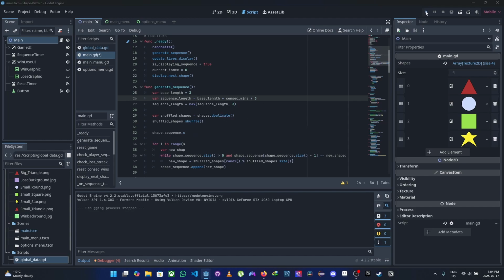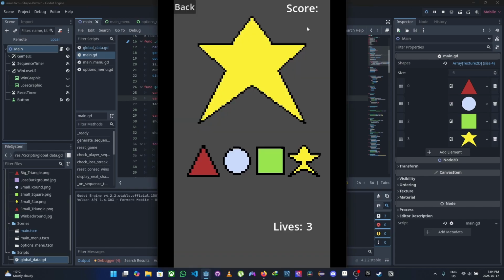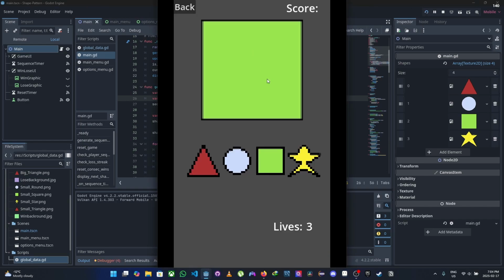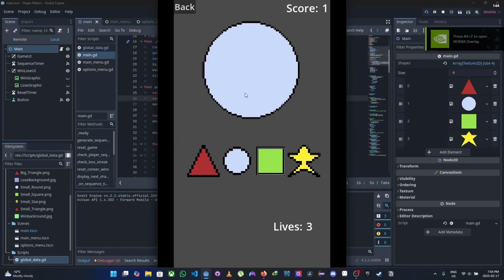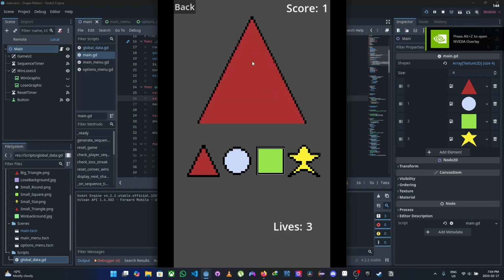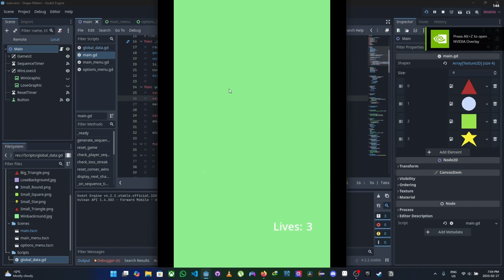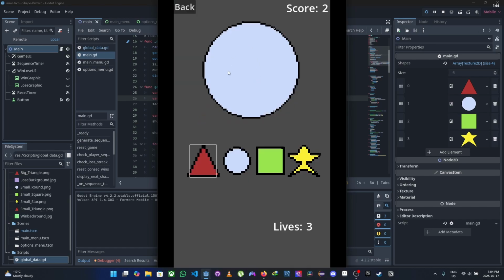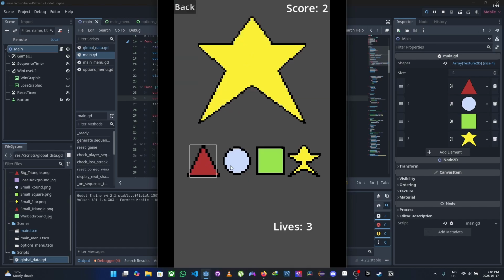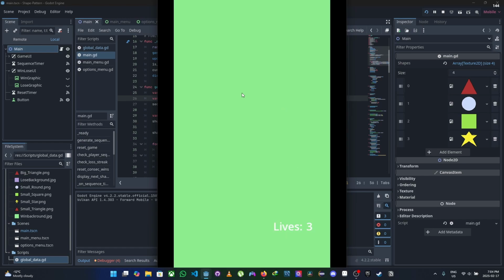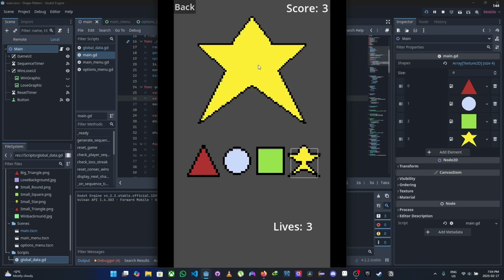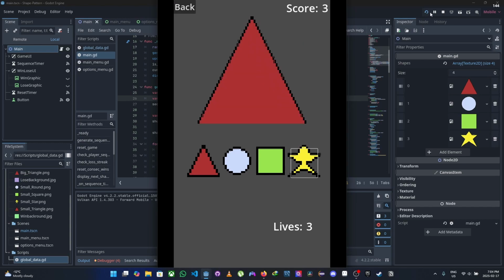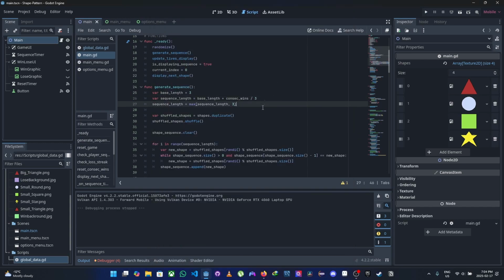So now let's play it and see. So star, circle, box, star, circle, box. That's a win. Circle, star, triangle. So circle, star, triangle, triangle, circle, star, triangle, circle, star. So that's my 3rd win. So the next one now should be 4 shapes. 1, 2, 3, 4. Good. That's what I needed to see.